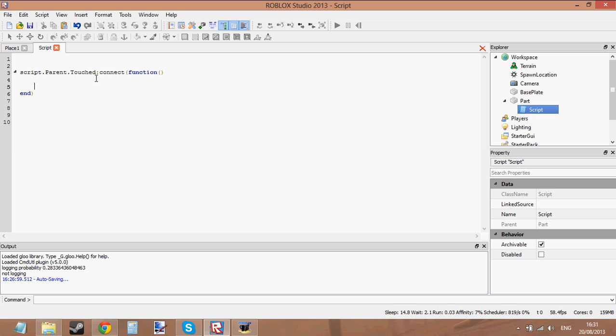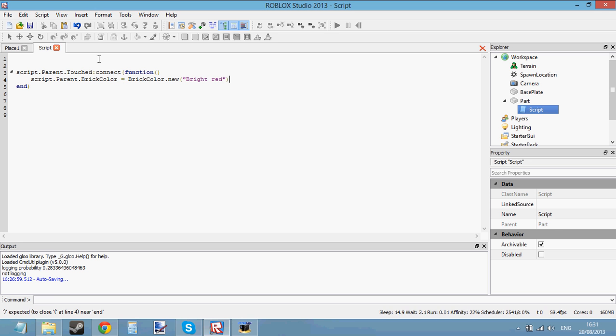So let's change the brick color. So let's go script.parent.brick color equals brick color.new bright red. Okay, so when we touch the part, it's going to go red.